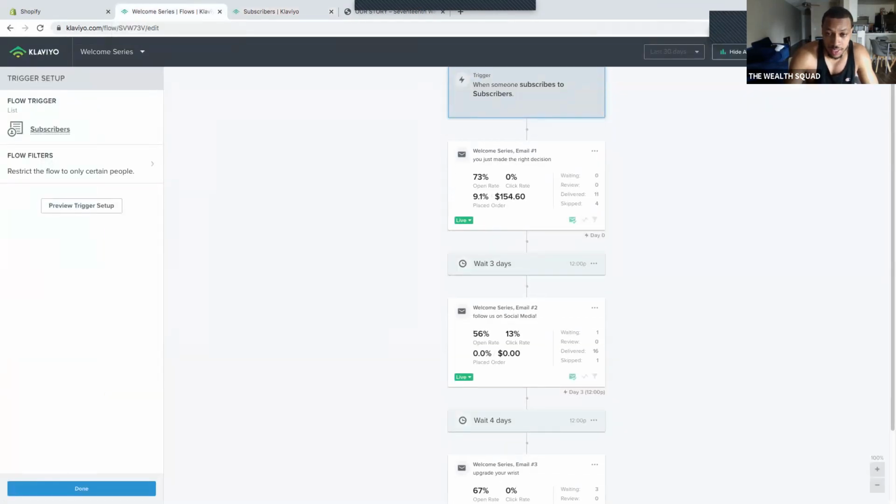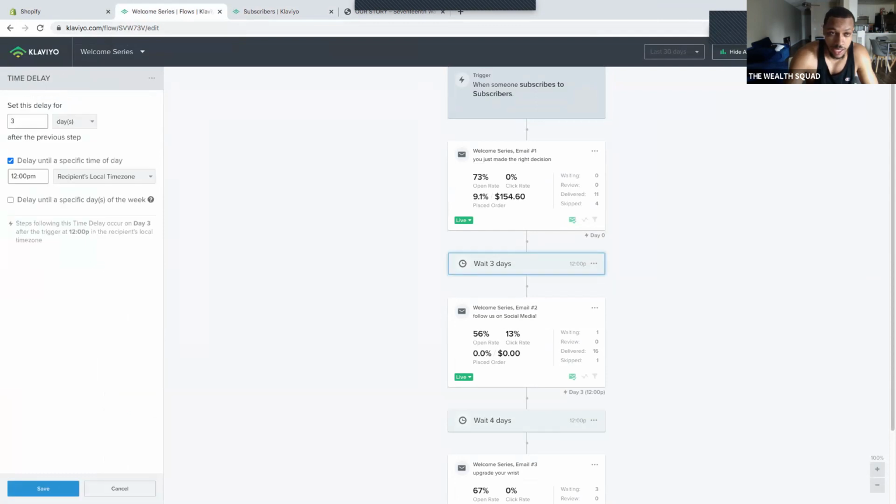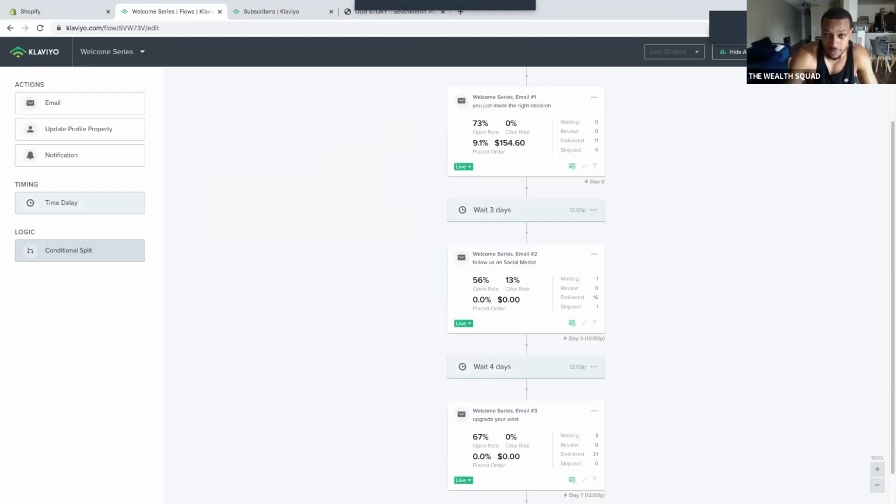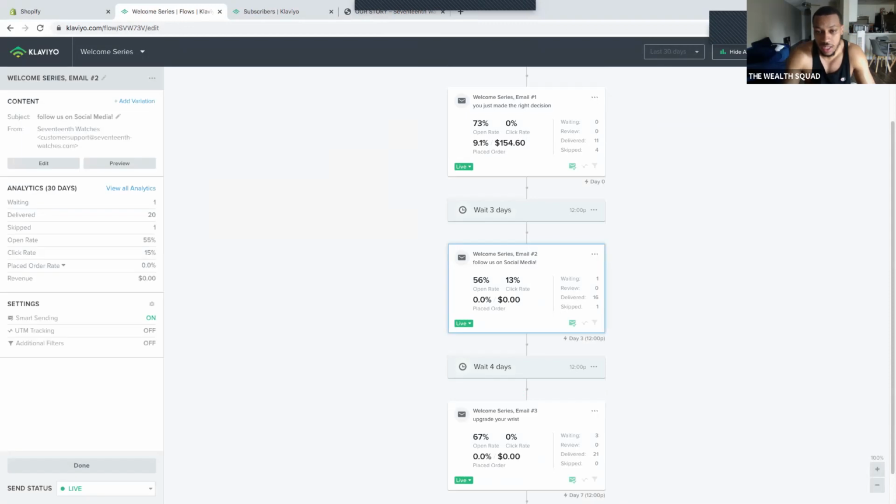So then after the first email, you have a time delay, right? If you want to add a time delay, you just click and drag it right here, but we already have one. So I have a time delay before this next email is going to be sent out. It's going to happen 3 days after the first email is sent out, right? The next one is just going to be follow us on social media, right? This is another way for you to gain followers on social media and for people to be connected with your brand.